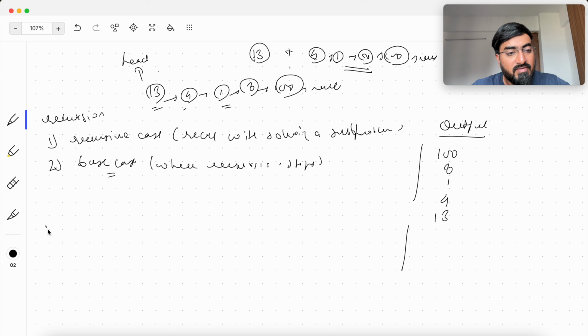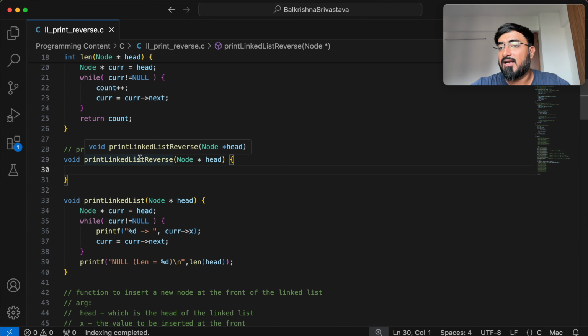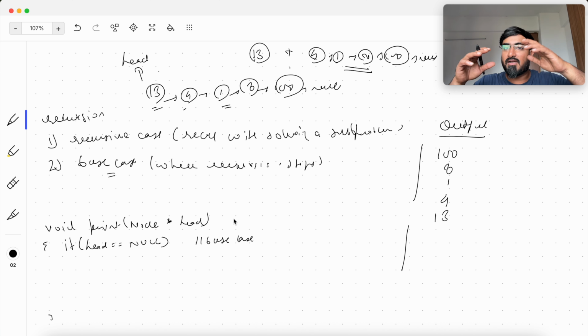I have this function, void print, I'm just using the word print and not the entire name that I've written, print linked list reverse. It takes a node pointer head. I say if head equal to null, this is my base case. This is where recursion stops, because if the head is null, the linked list is empty, and there is nothing to print.